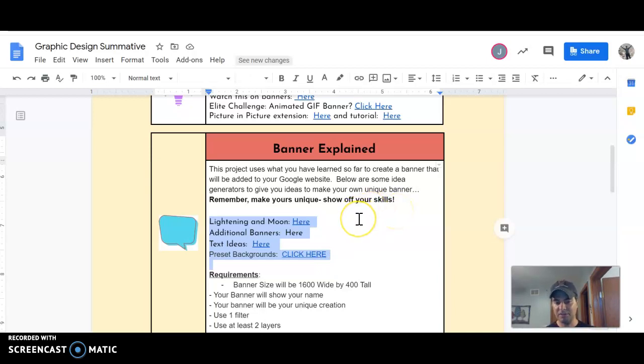Please don't think I'm telling you, hey, make a lightning and moon. No, that's what I made. I want you to make your own creative ones, but these will give you the ideas. The additional banners will show you with the vlog and blog and artifacts. So everything is here, super helpful. It's going to be fun. I look forward to your creations.